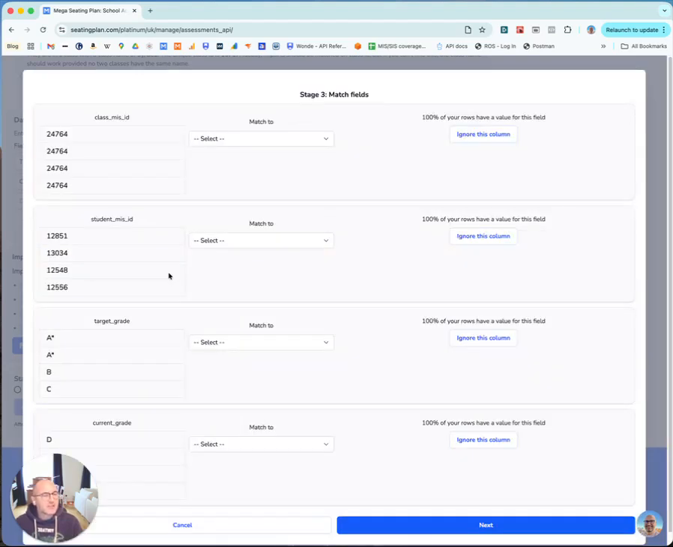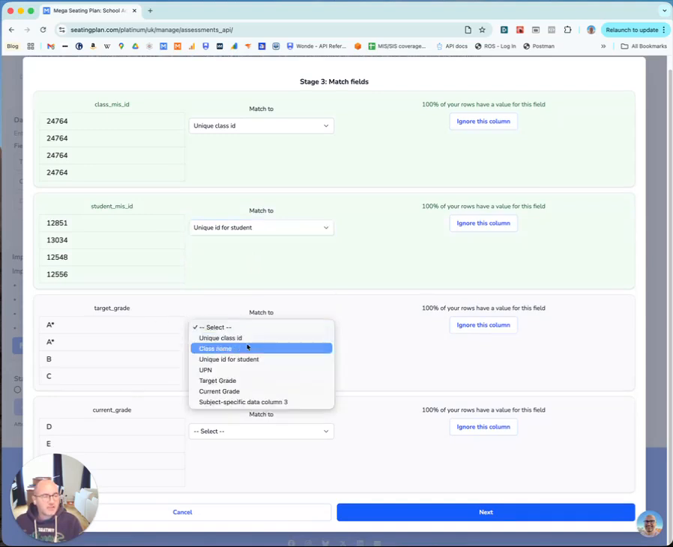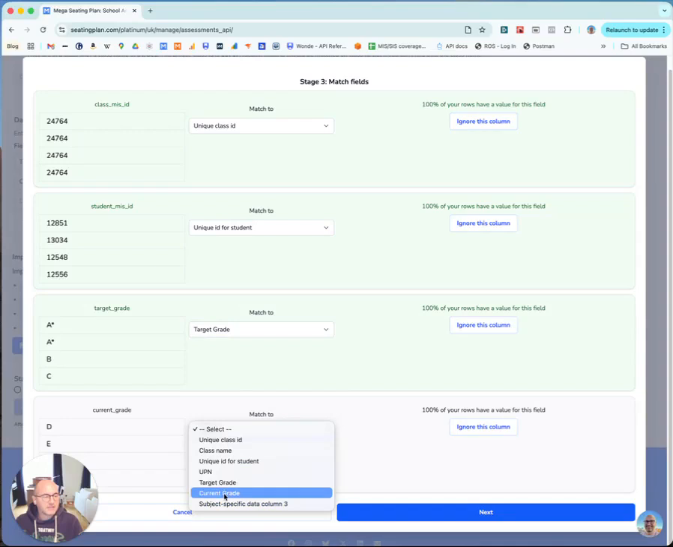And the next stage is that we need to match up each of the columns in our CSV file to the expected fields. So the first one here has the heading Class MIS ID, so that is our class ID. You can see it turns green when it's been matched. The next one, Student MIS ID. In my case, I'm using the unique ID for the student, but more likely you may use the UPN. Here we have the target grade and the current grade. It's possible that your spreadsheet might include columns that aren't needed to be imported, in which case you can just click Ignore this column.